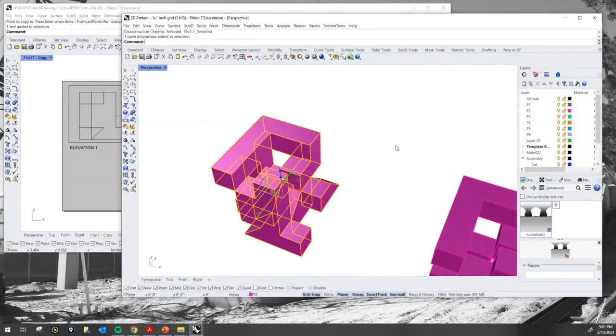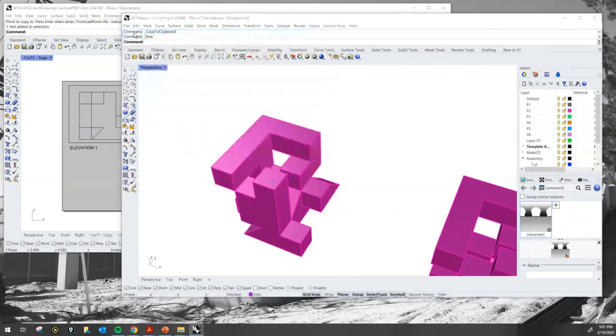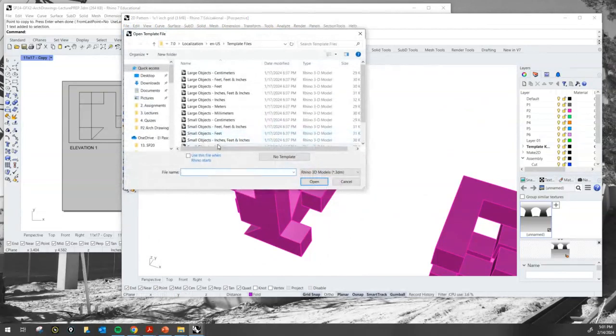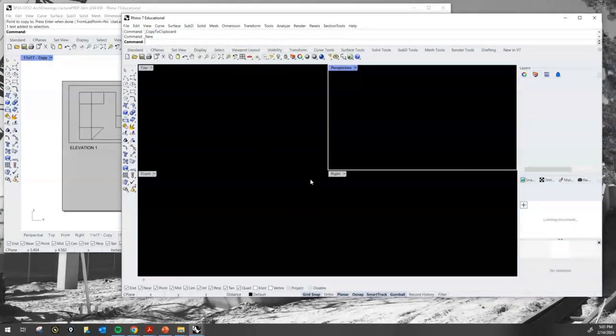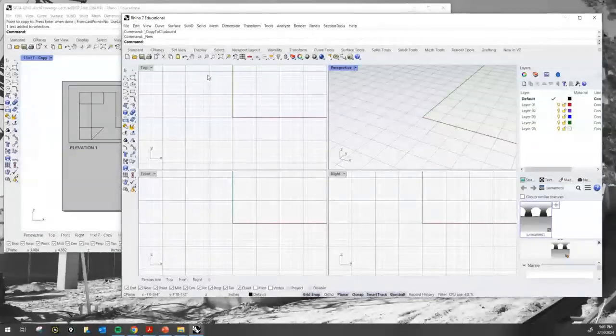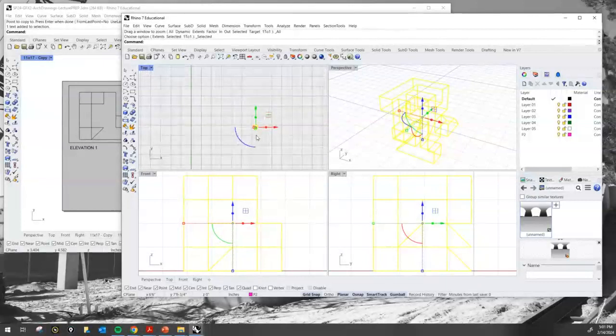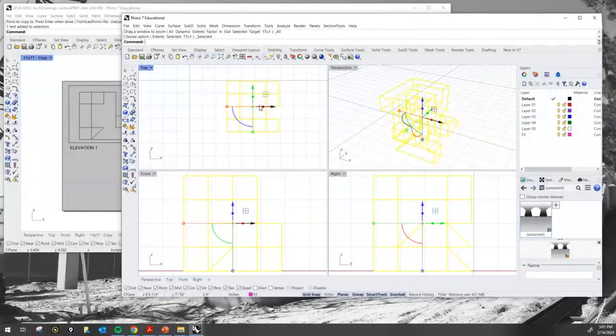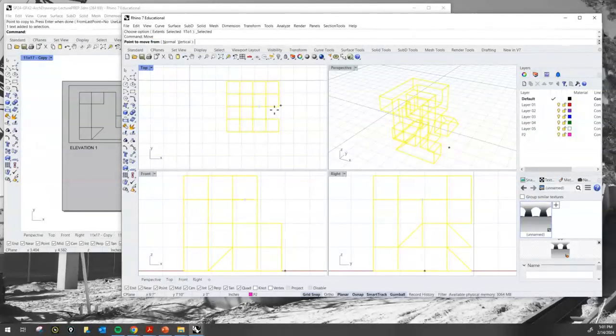Let's go ahead and press Control C for copy. And we can go to File, New. Let's go ahead and create, let's do large objects, feet and inches. It might be helpful down the road. Go ahead and create open. And let's go ahead and Control V as in Victor. Press Control V as in Victor to paste. Right, and you should have your model on a new file.